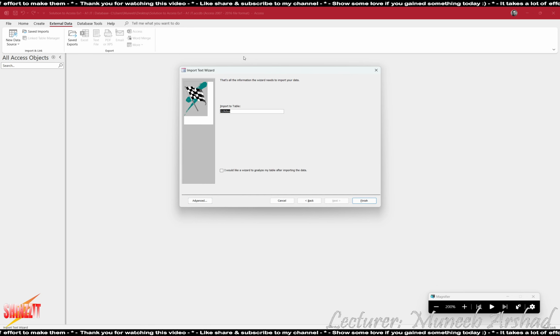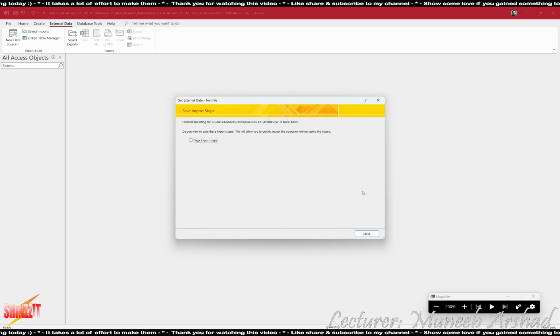Click on next. That's all the information the wizard needs to import your data. So you need to specify the name for this file. I would say this is kites. And then click on finish. It says get external data text file, finished importing this. Do you want to save these import steps? No, you're not going to check this. And just click on close.